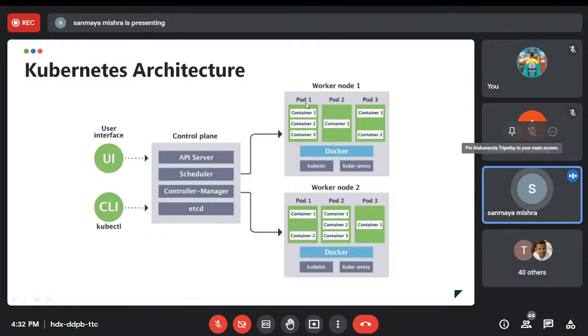Now, earlier we discussed containers, right? A pod is just a wrapper around containers. One pod can contain more than one container. In this example, pod 1 contains 3 containers, pod 2 contains 1 container, and pod 3 contains 2 containers.